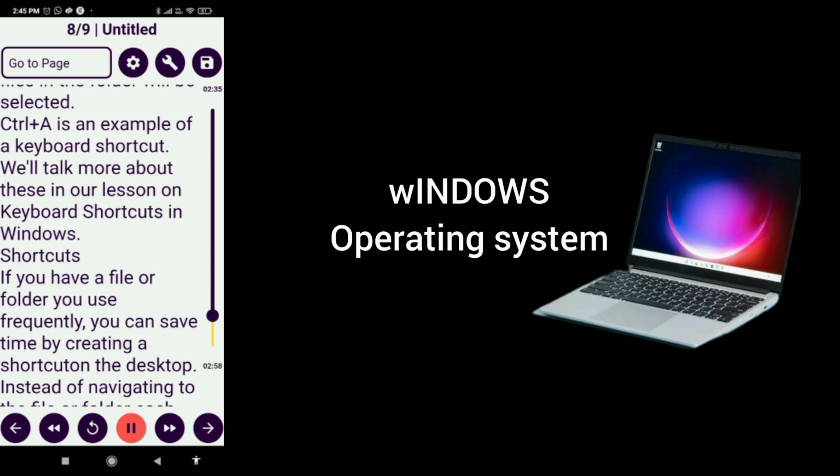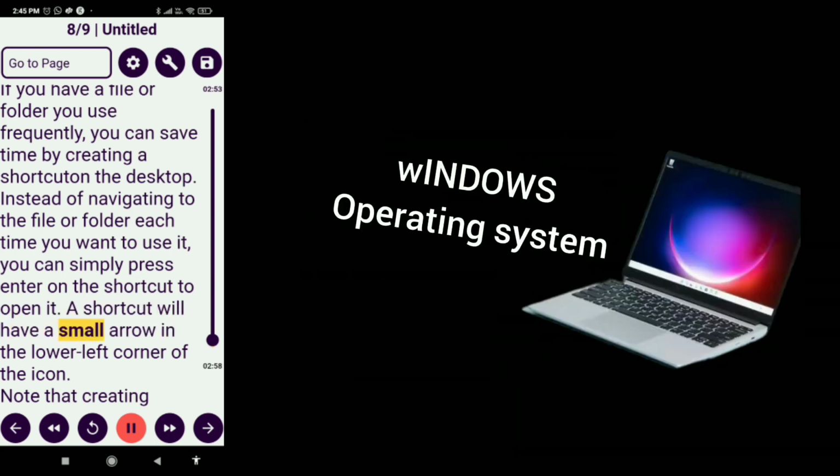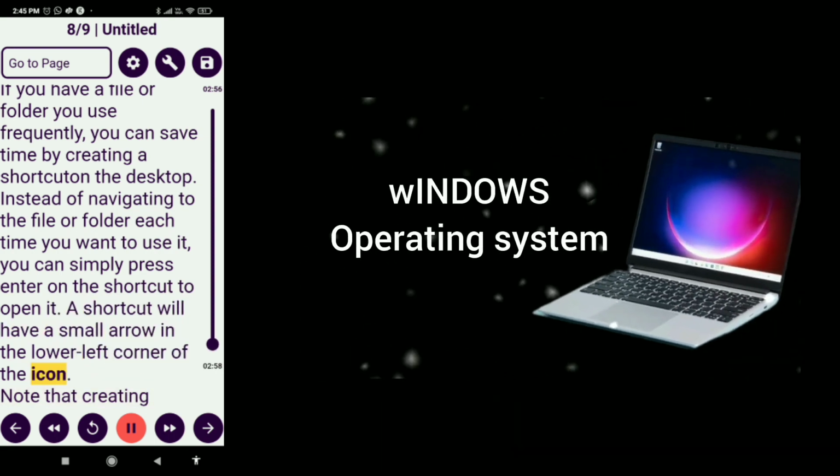Shortcuts. If you have a file or folder you use frequently, you can save time by creating a shortcut on the desktop. Instead of navigating to the file or folder each time you want to use it, you can simply press Enter on the shortcut to open it. A shortcut will have a small arrow in the lower left corner of the icon.